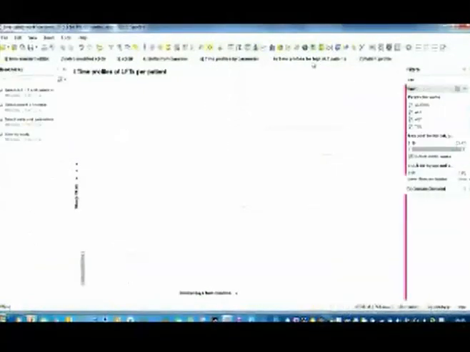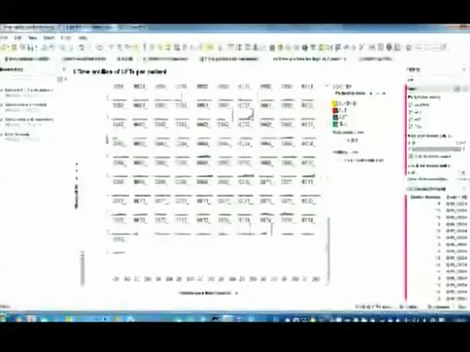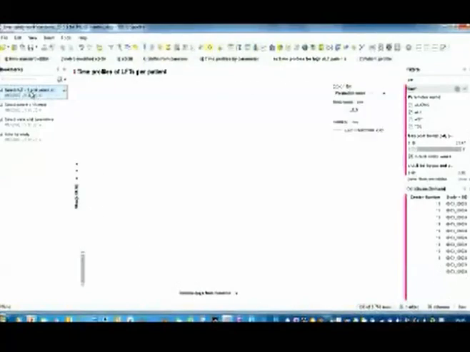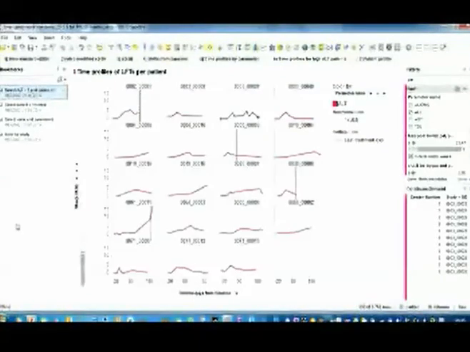Then let's look at time profiles of liver tests across all patients. That looks pretty confusing because now each panel is one patient and you have all liver tests displayed per patient, but you can simplify that by filtering for flags. So just look at patients that had elevated ALT.